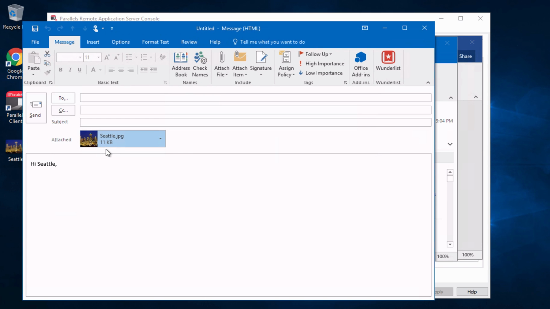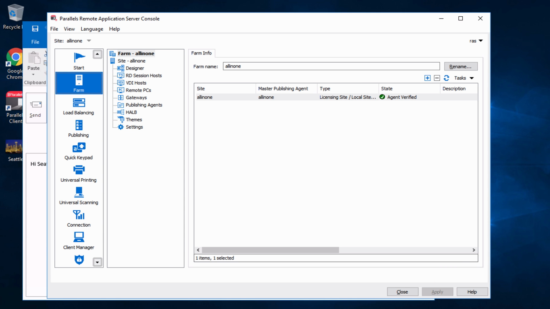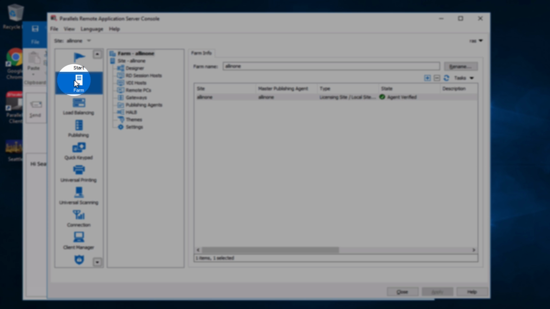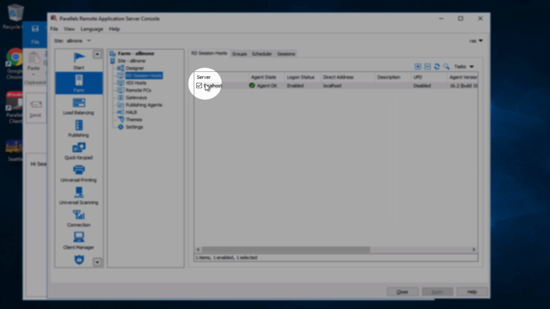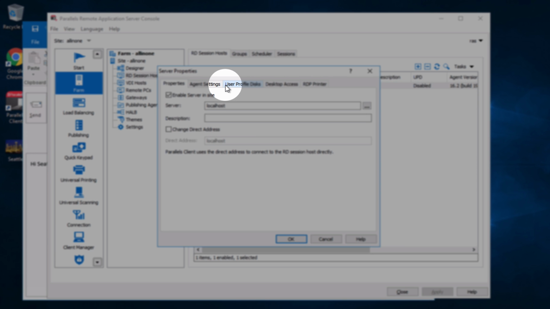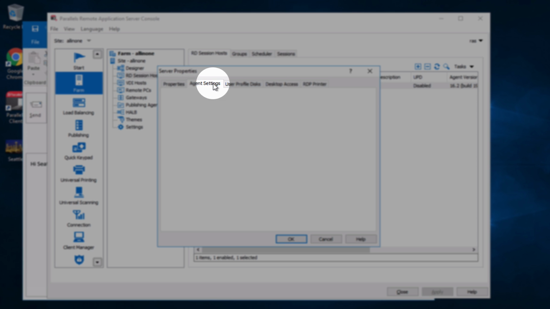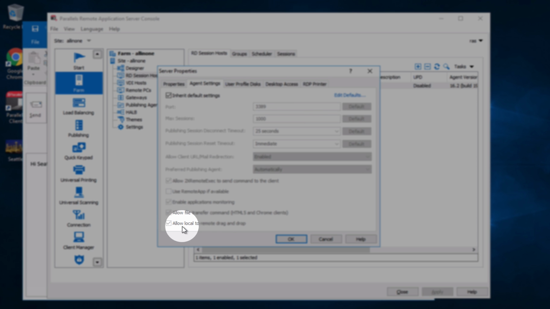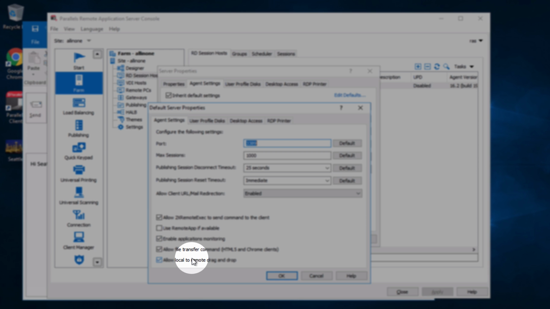To show how it's configured in the backend, it is also very simple. We come to the Parallels Remote Application Server console. We come to Farm, RD Session Hosts, we select our RDSH server, and here in the agent settings, we see Allow Local Remote Drag and Drop. This can be for one specific server, or you can edit the defaults that will apply for all servers. Again, super simple and easy to use.